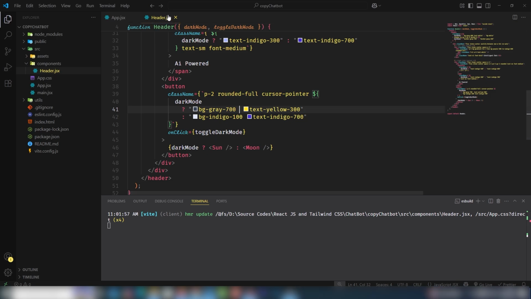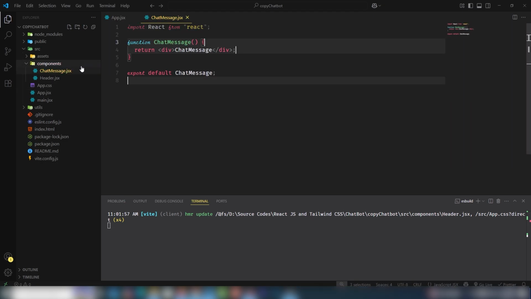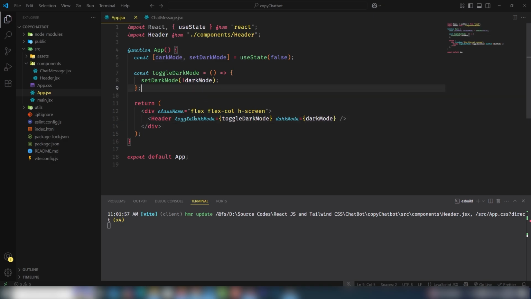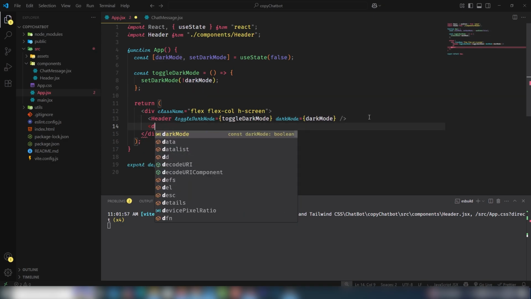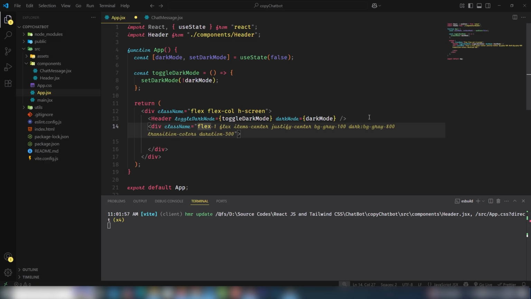So let's move on to another component. I'm going to close that and create a component, chat message.jsx, write the RFC, and we need to work on that. After the header, I'll create a div. Inside the div, first of all, I need to add the classes.